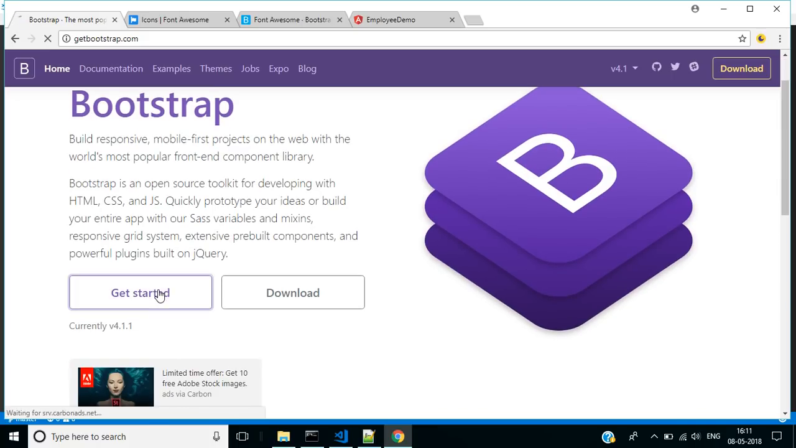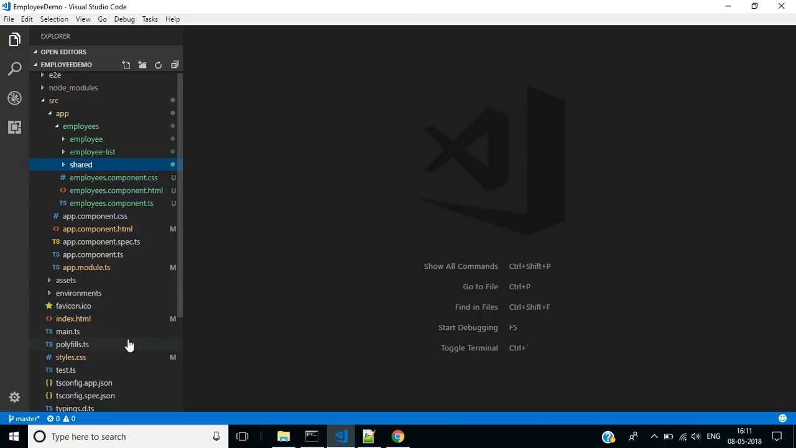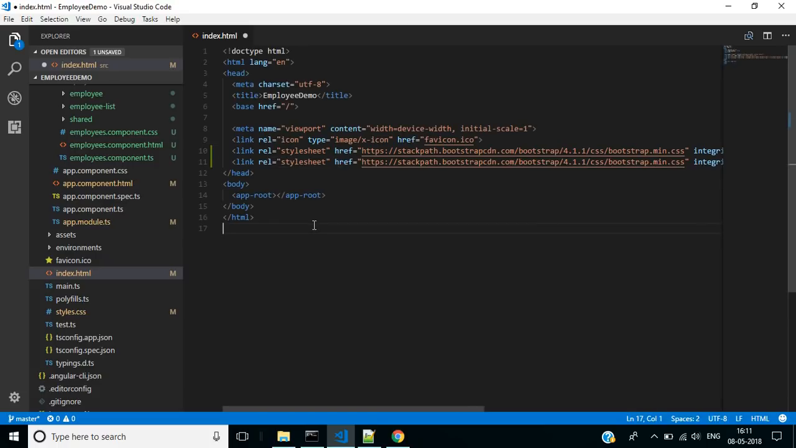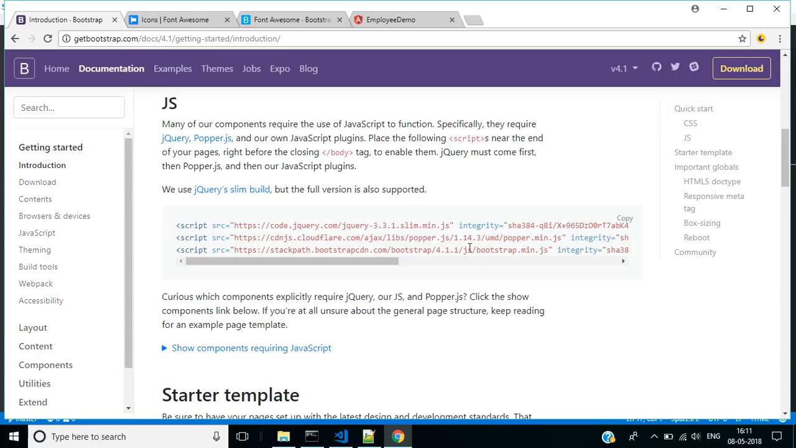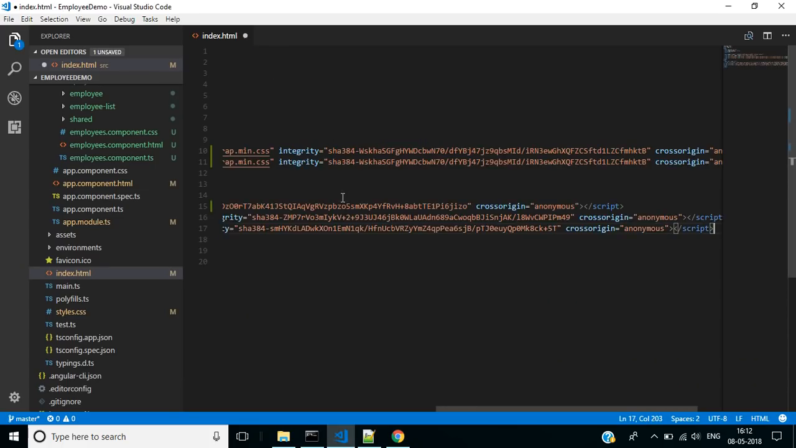Here, click get started, and here the CDN path is there for the CSS file. Just copy this, and in our Angular application, there is the index.html file. Paste it here before the closing head tag. Next, go to this website, and the JavaScript files are the jQuery script. Copy these 3 script files, and within the body tag paste them. Okay, let me save this.